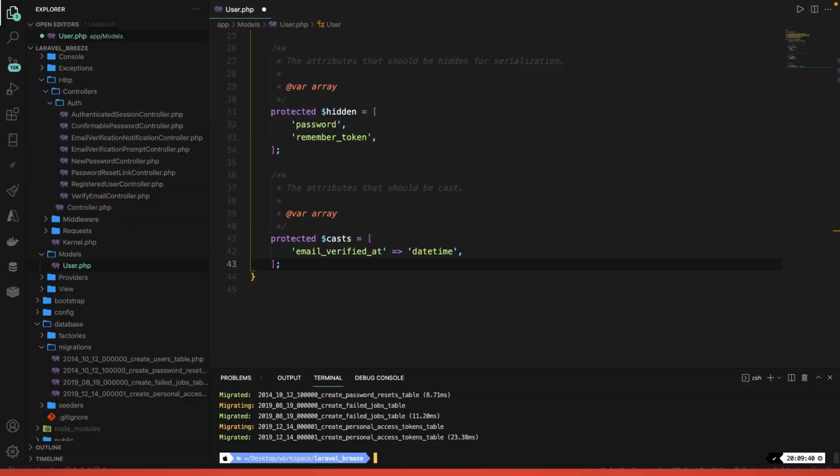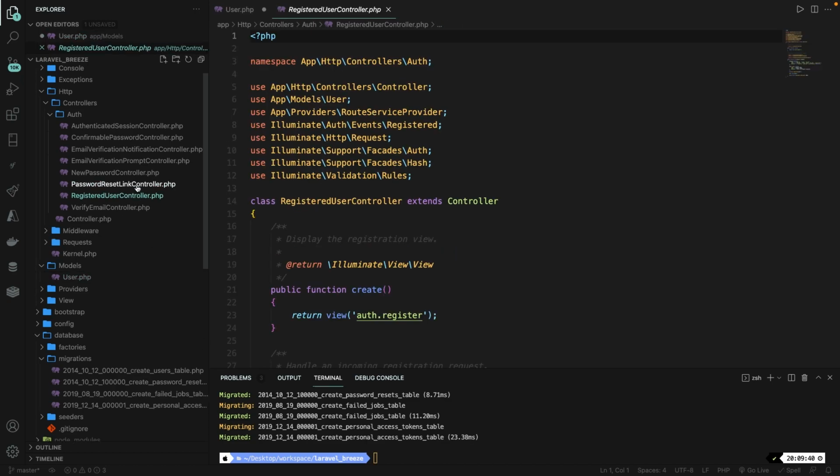I want to go over the files in a logical order. Whenever you reach a new page, you usually start off with the registration part, right? So let's open the register user controller that we have. Now let's start off with this file.